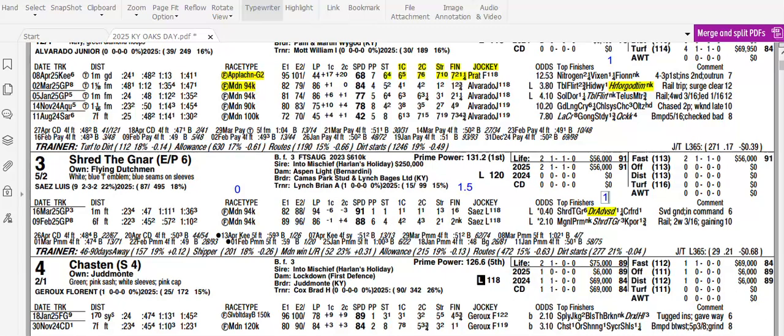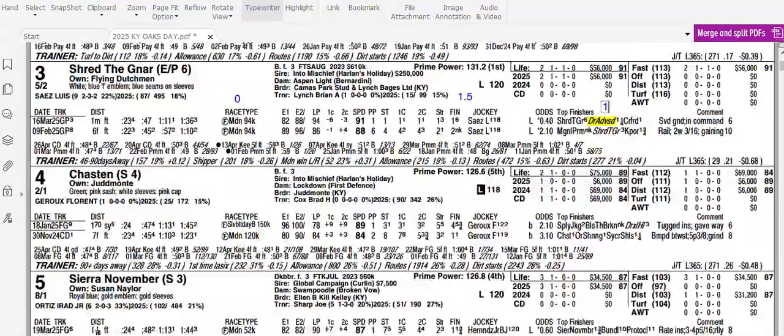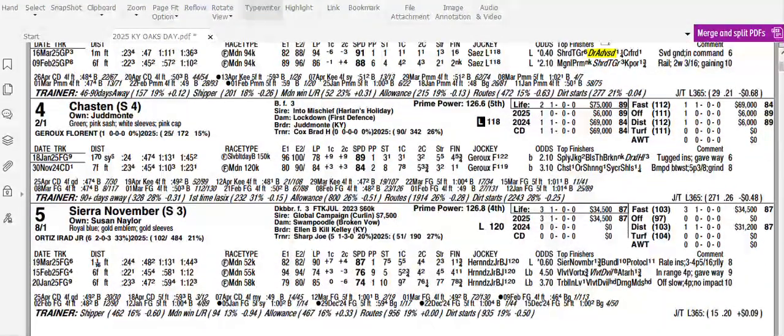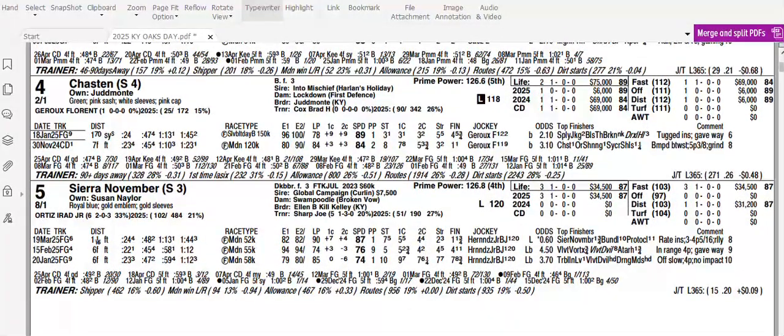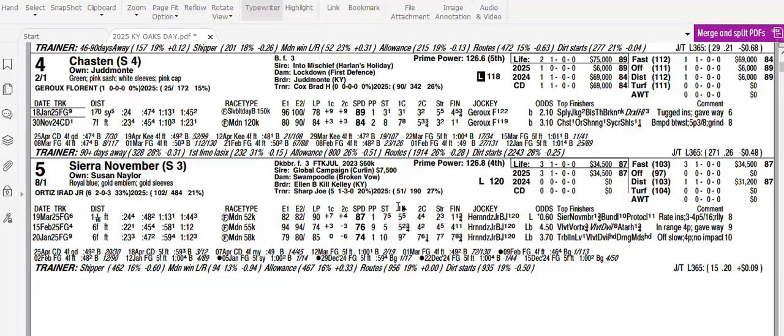So I want to go and find a horse that made a move on the turn. Hopefully I can find one. Okay. It's a small move, but at least it is a move. If I take a look here at these 2 figures here, first call to the second call.